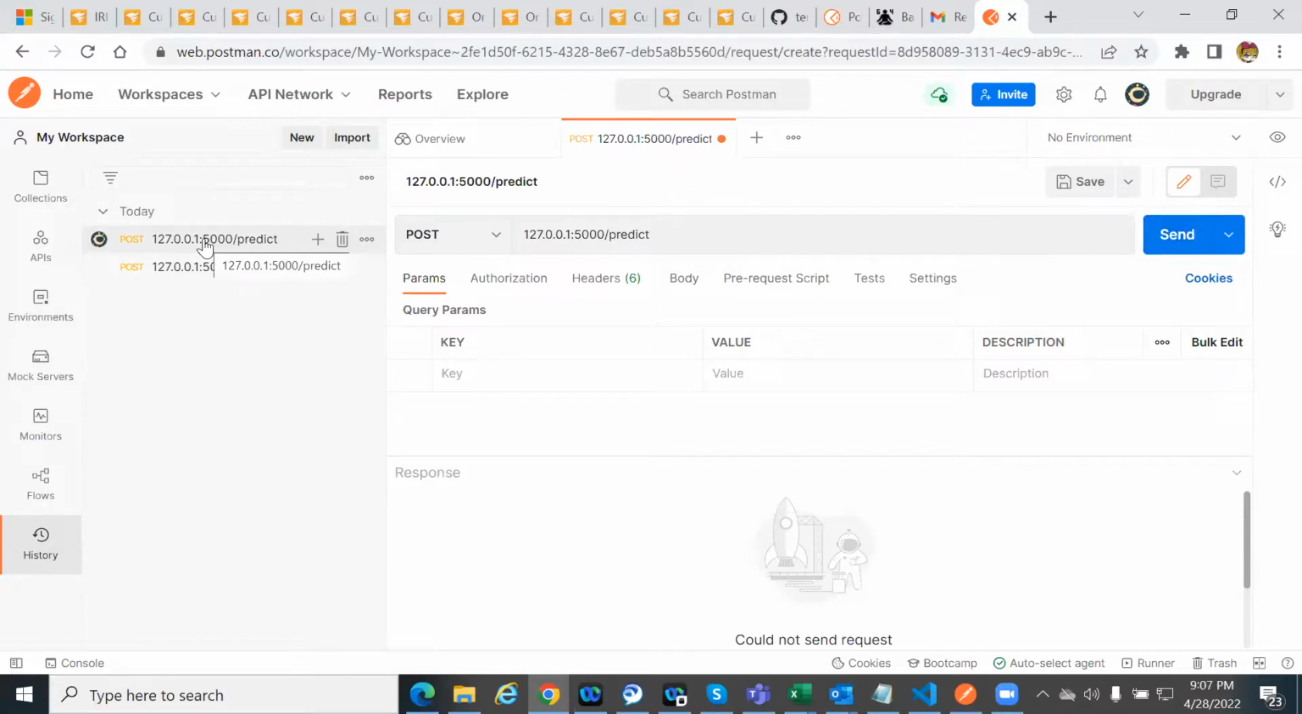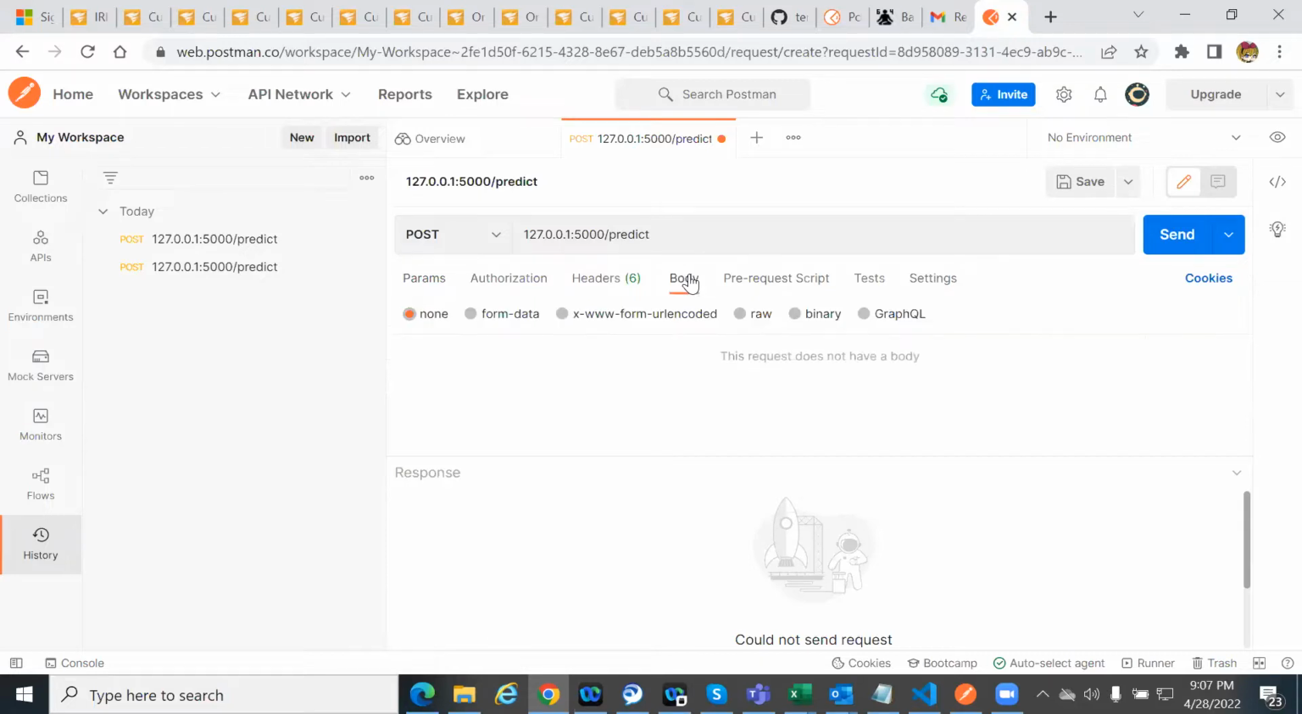Yeah. So now click on the Body. No, click on the Body. So there is a Body. See, after Body, click on Raw. Now select the text to JSON. Yeah. Now write the JSON.